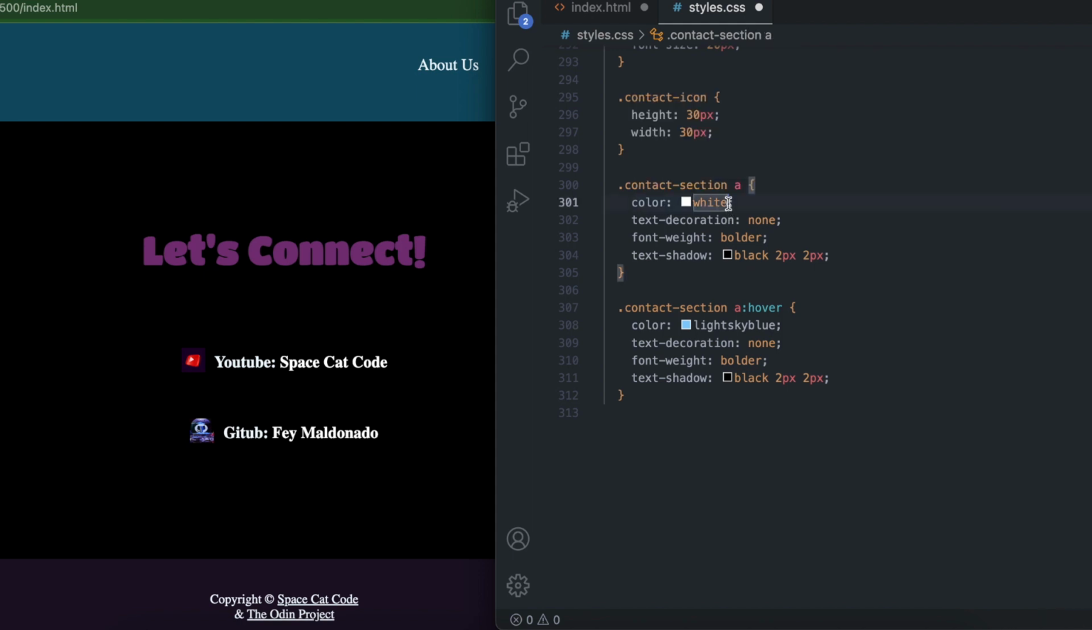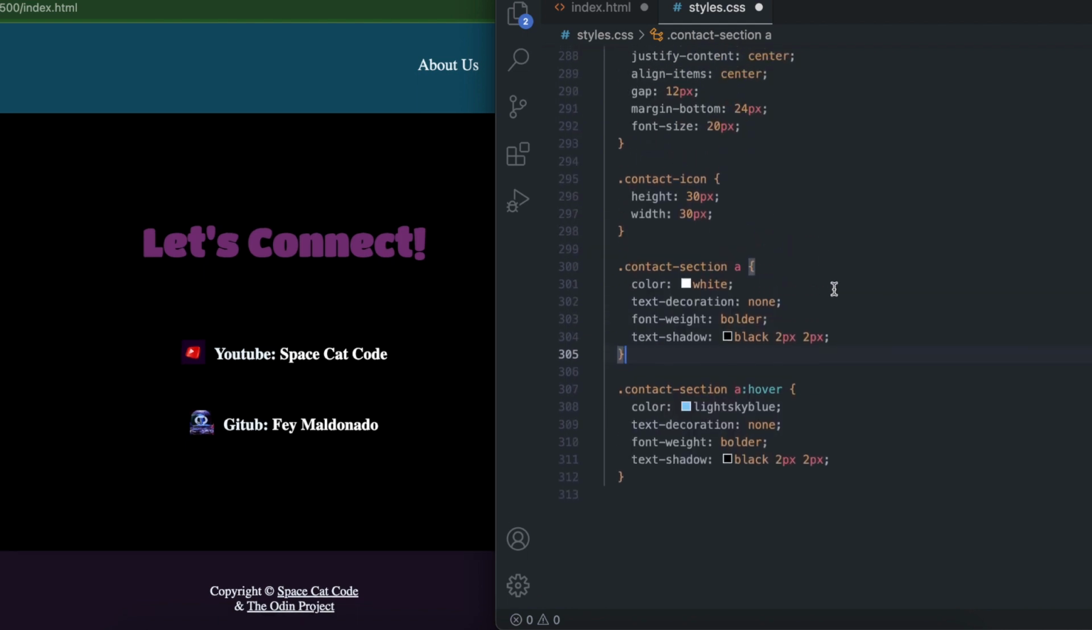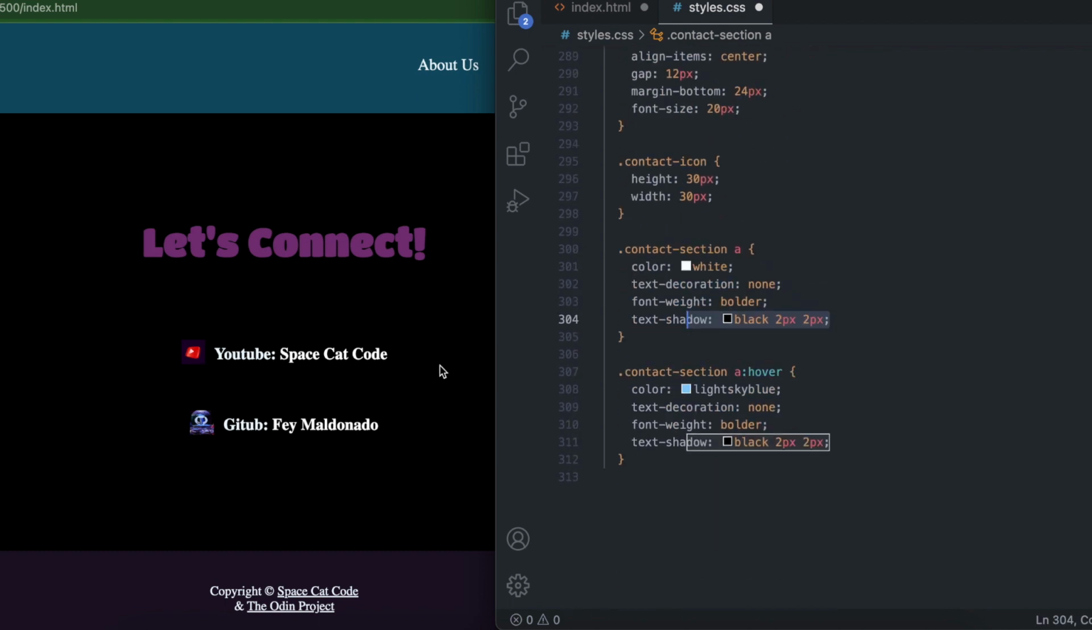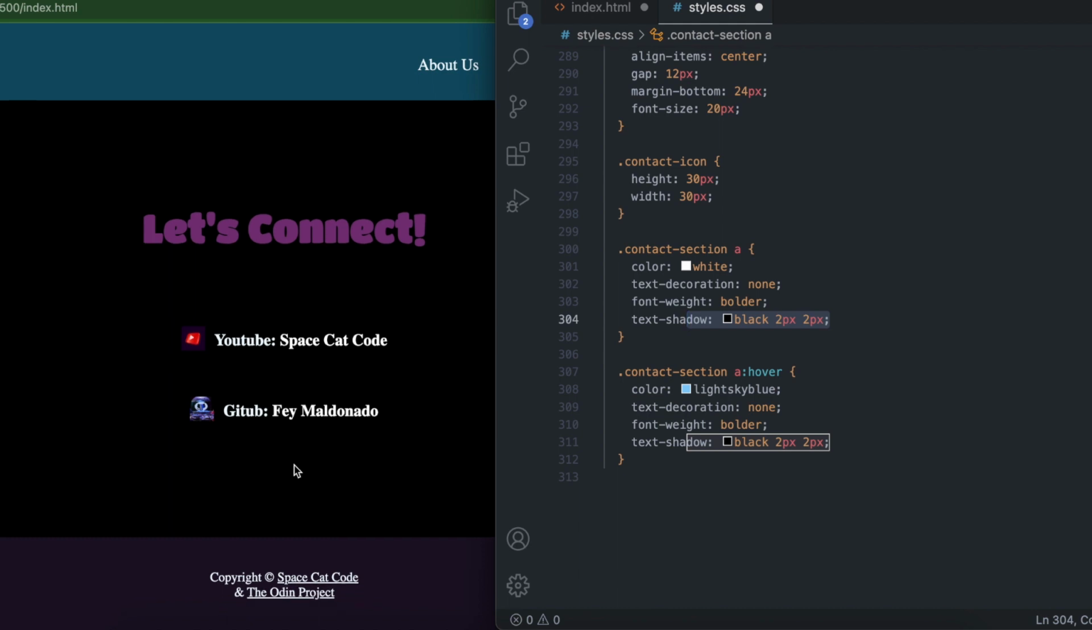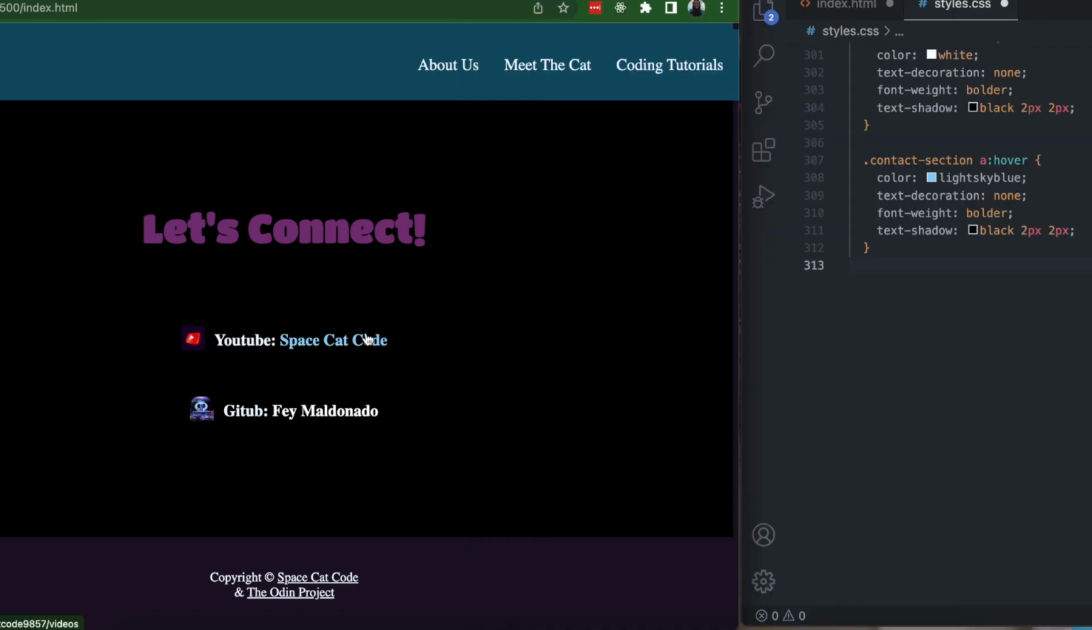Text decoration none. Font weight bolder. Text shadow. You can also delete the text shadow because the background is black. I added that because I had a different background color before. So that won't matter in this case. When you hover, it has a light sky blue color. When your mouse goes over the text: text decoration none, font weight bolder, and you don't really need the text shadow in this case.